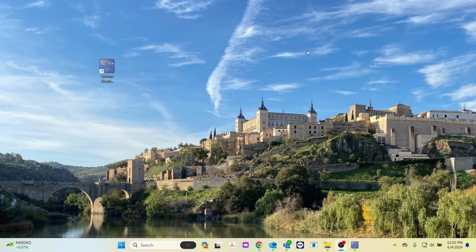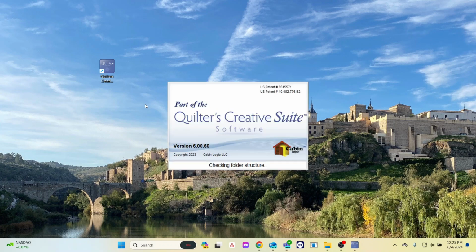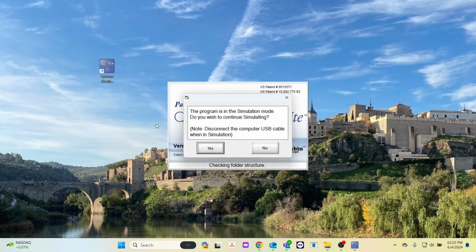After you put your thumb drive of your patterns onto your tablet, go ahead and open your software. It may be easier to do the import while your software is in simulation mode, but you can do it when it's not in simulation mode. For this example, I will be using simulation mode.